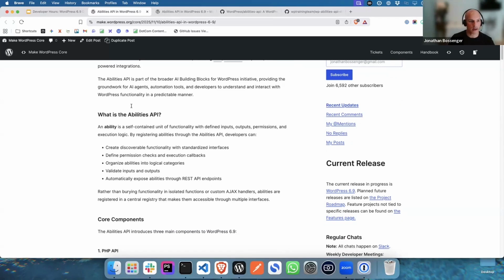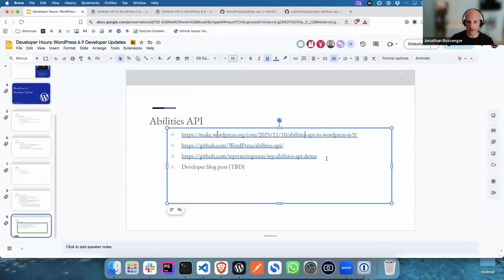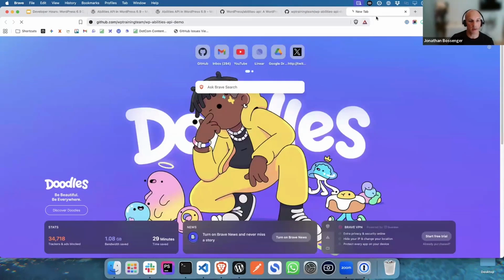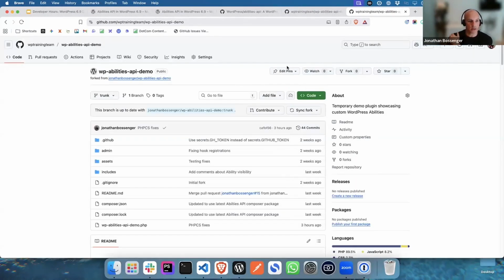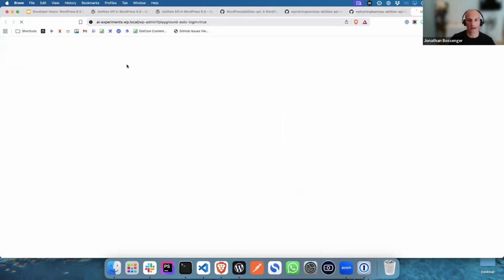There is a demo that we created, which is what I'm going to be showing you today, which you can also find on the WP training team organization, called Abilities API Demo. There are a couple of abilities that I've registered. I'm just going to run through one of them today, show you how to register an ability, what things you look out for, and then also how you can execute that ability in either PHP or in the REST API. So I'm going to open up my WordPress site here.